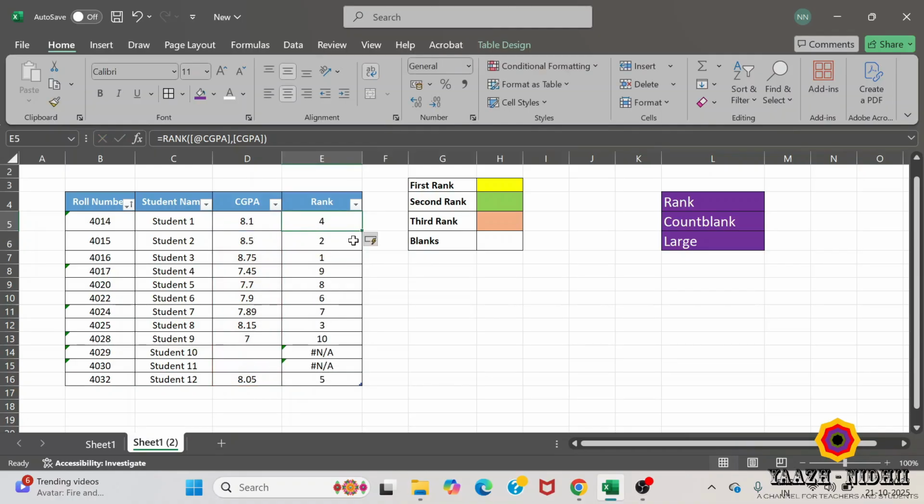Now you can see, and then you double click it, you will get this list. If I change this value here, you can see 8.15 is in the list. Now I am going to change the value to 8.9. You can see this will become rank 1. Okay.